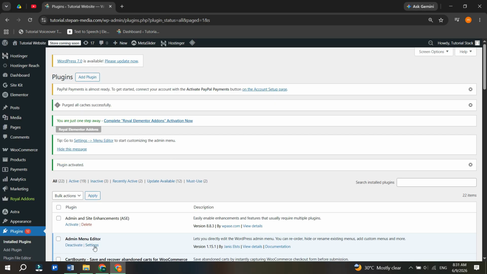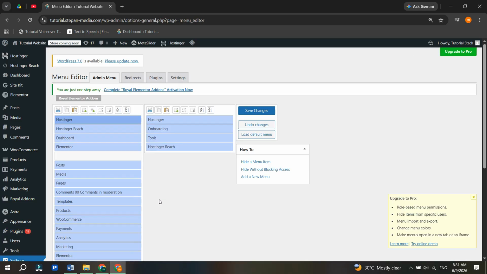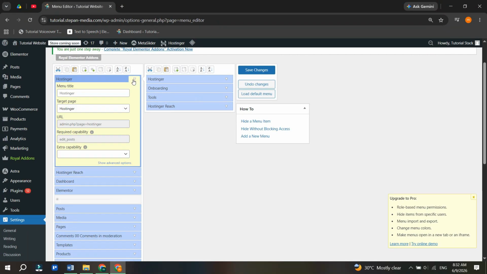After activation, go to Settings and click on Menu Editor. Now you will see all your admin menu items listed. You can simply drag and drop them to rearrange the order. You can also rename, hide, or disable menu items if needed. Once you are done, click Save Changes.